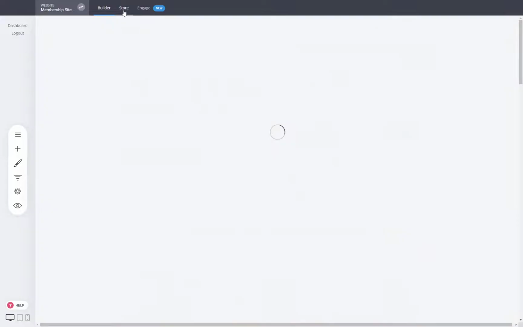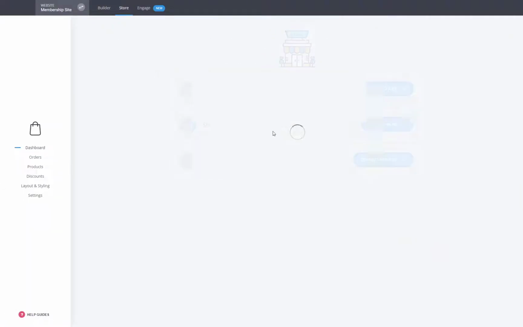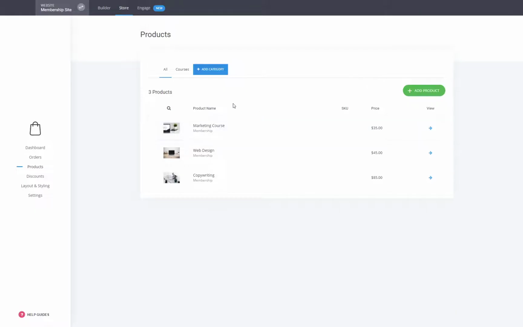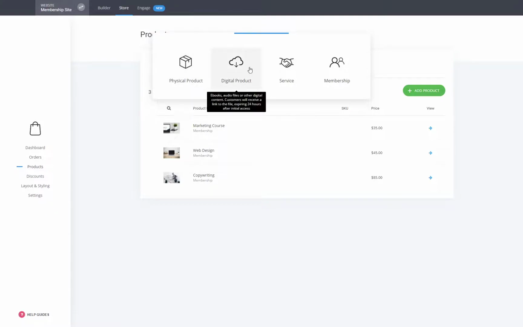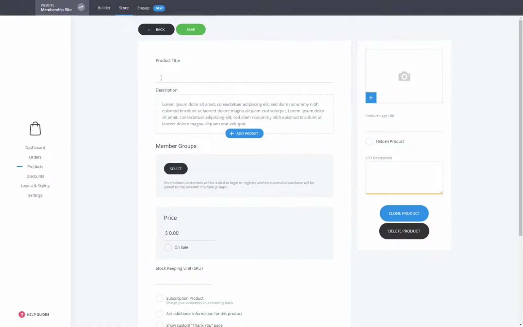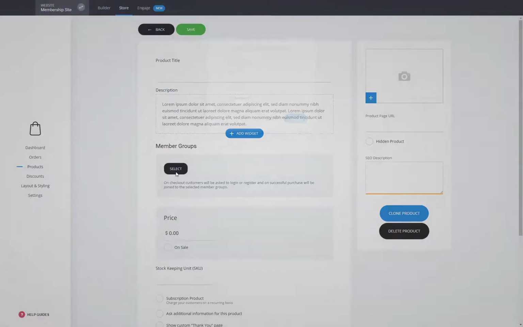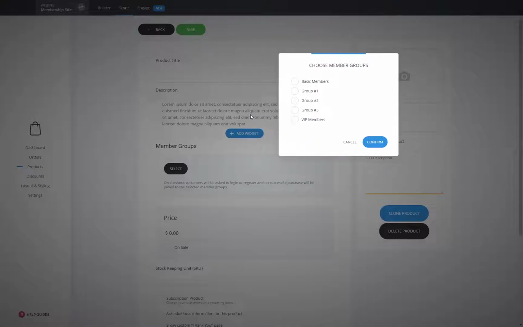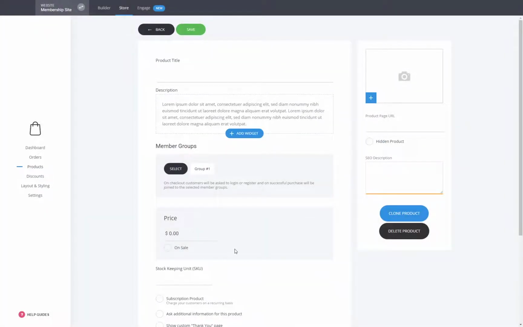So all you have to do is go to store. There, when you go to products, you can see that we have created a few products, but when you click on add a product, here you can select a different type of product that you want to sell. In this case, we'll be selling a membership. And there you can set up a product title, that will be the title of the product, and a description. This is the unique part about the membership product: whoever purchases this product will be assigned to one of these groups. So let's say that we want whoever purchases this product to be assigned to group 1, so they will get access to all the pages that we restricted for group 1.